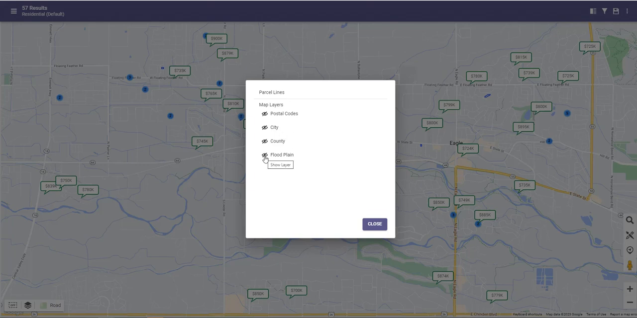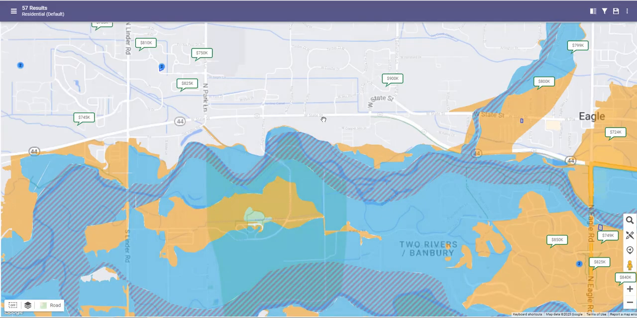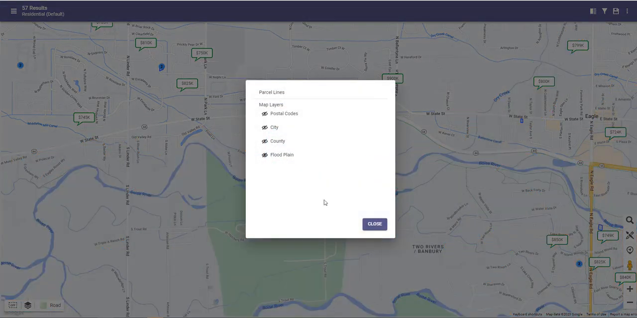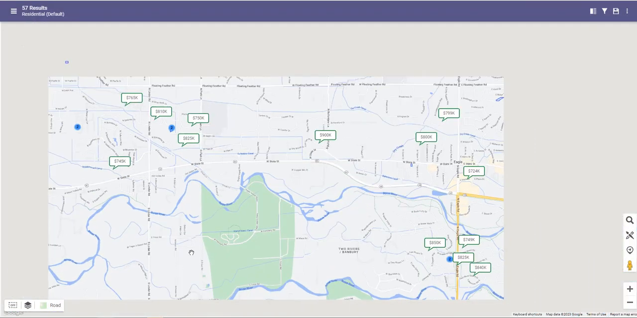But you could go ahead and turn things on, like the floodplain, for example. I'm going to go ahead and turn that on and zoom in so you can see that. And the floodplain would show up. I'm going to go ahead and turn that back off. I'm going to zoom back out.